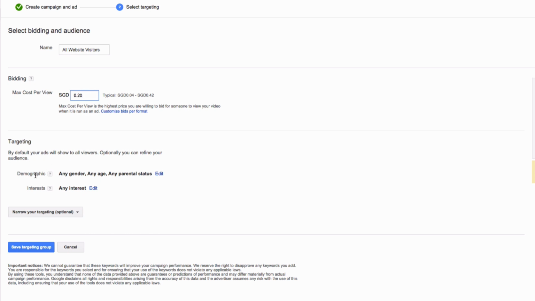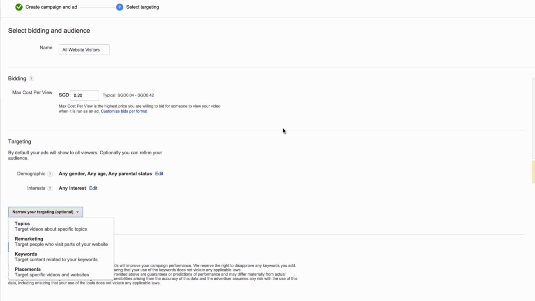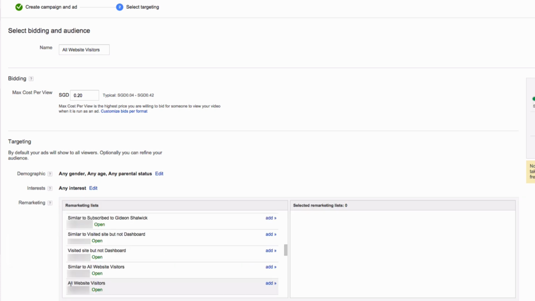Here you can see your demographic and your interests. We're not going to change that. And then there's narrow your targeting. Now, of course, at Veeroll, we've made it very easy for you to target placements, which you can find here as well. But in this case, we're going to click remarketing. Now, we already have a lot of different remarketing lists in here, but the one we're going to use in this case is all website visitors. All I have to do now is just click done and my campaign will be created.